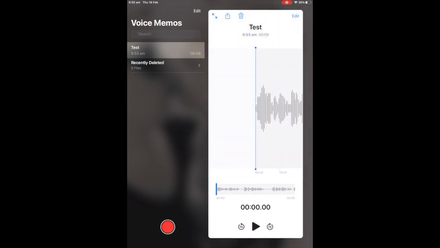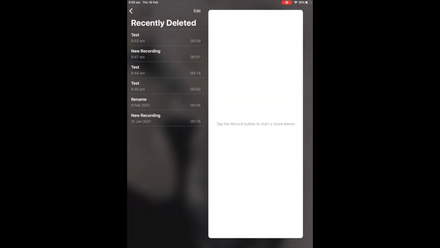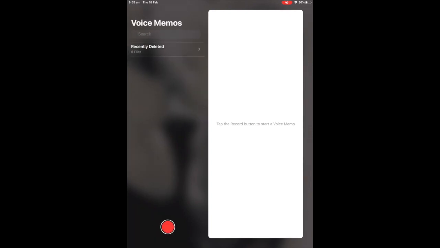Once I delete a voice memo, you'll notice it gets popped straight into the recently deleted file folder. And that will stay active for 30 days. So if I've made a mistake by deleting, I can actually go back and retrieve a voice memo.